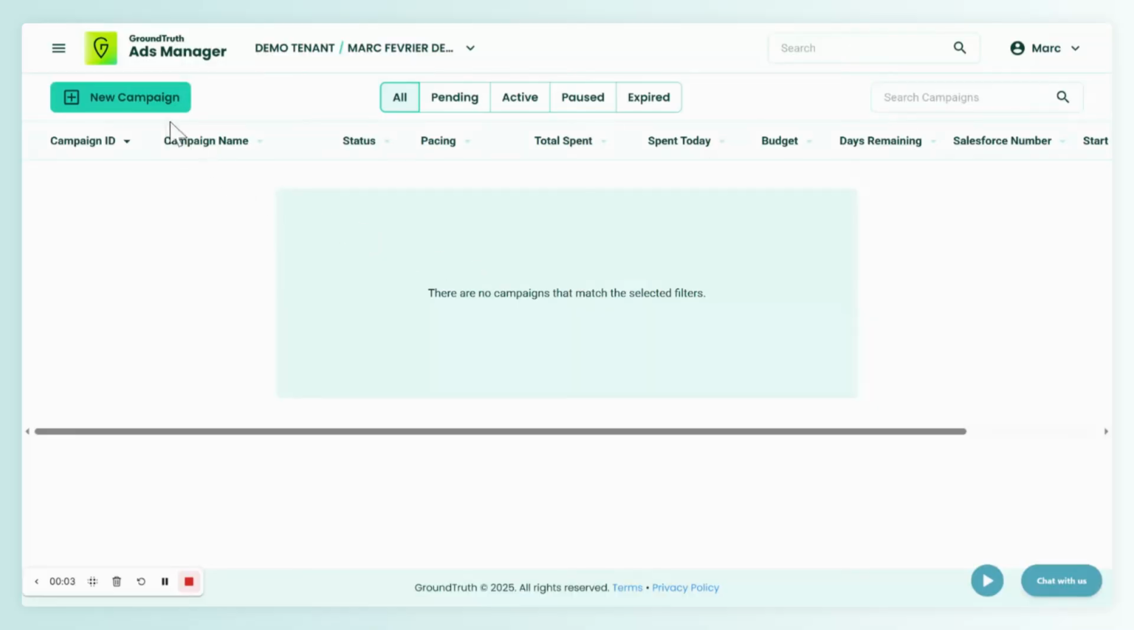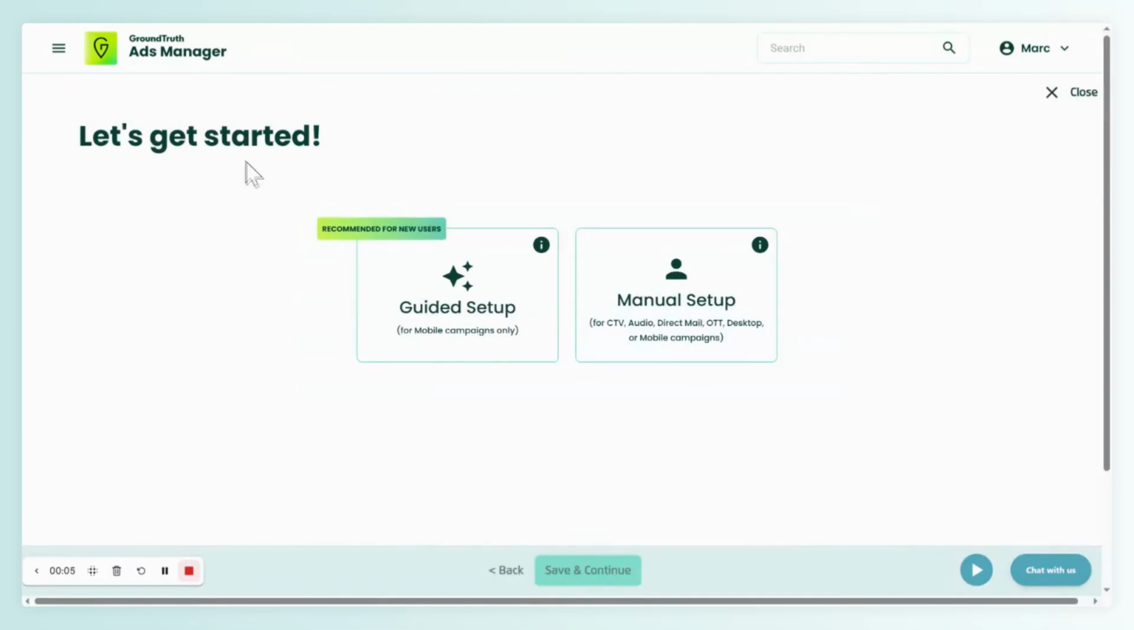First, we'll click the New Campaign button. On the left, you'll see the guided setup option. This flow is specifically designed for users who are new to our Ads Manager platform. Remember, this is currently for mobile-only campaigns. If you are looking to run a campaign on a channel other than mobile or need a more advanced or custom setup, you'll want to use the manual option.